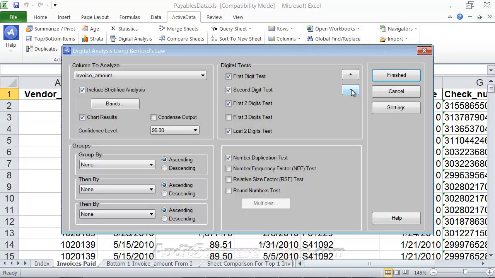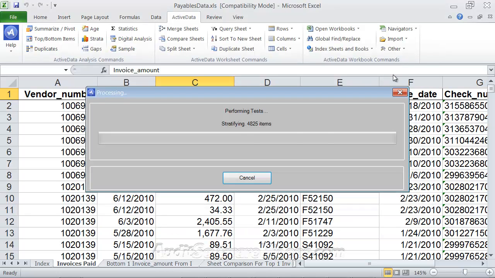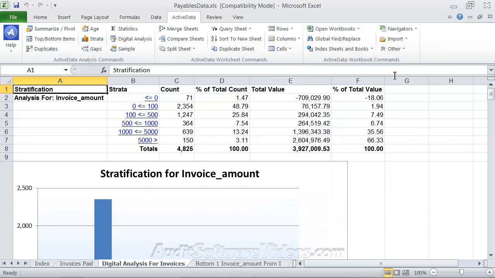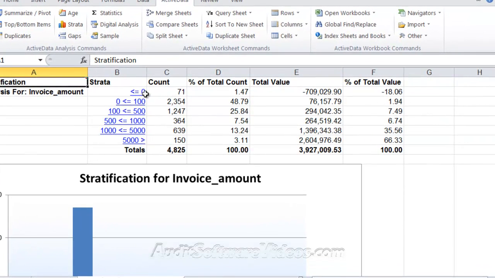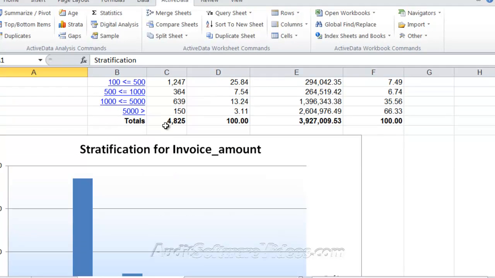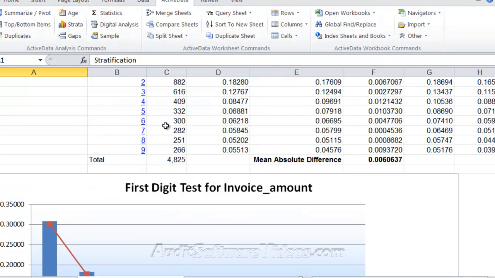And without going into each one, because we did a whole course on Benford's Law, and I don't want to waste everyone's time today with this, there is a lot here that you can do. And by hitting this finish button, bear with me one minute, very quickly you're given not only the stratification of all of your data, so that you can get an idea of how many are less than 0, how many are 0 to 100, etc. Get a little graph of that.